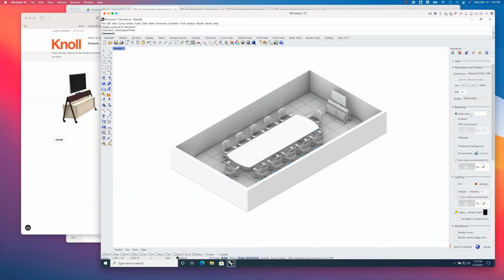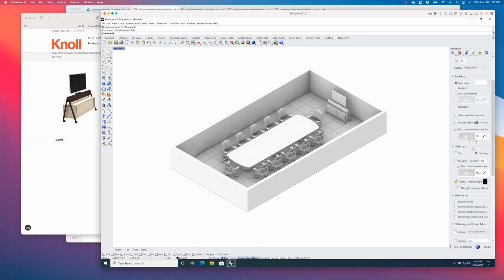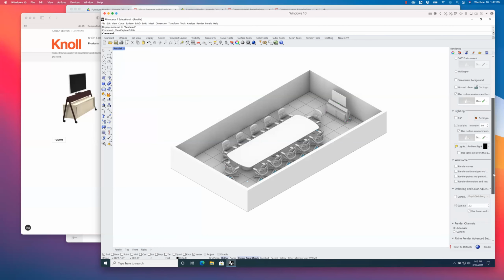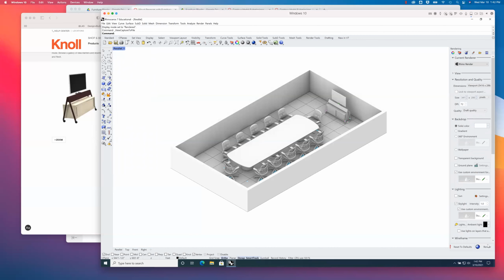I'm not even worrying about any of this stuff. Transparent background, you can check that or uncheck it. I just have my solid color background set to white. I've turned off the sun. I've turned on the skylight. I have a custom environment called Studio. It's just whatever the defaults were. You can actually say to render out curves. That's more if you're using Rhino 6 and the legacy Rhino 6 rendering engine to do this. In Rhino 7, you don't even have to worry about that. I'm not going to actually hit render.